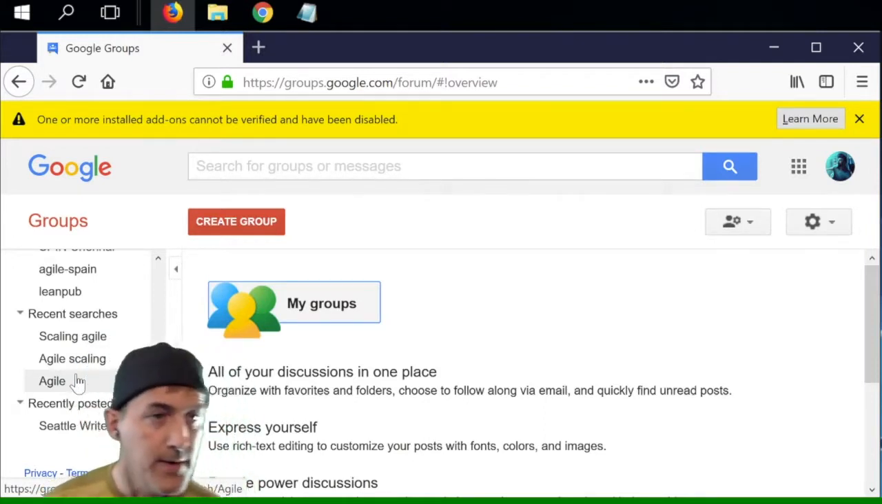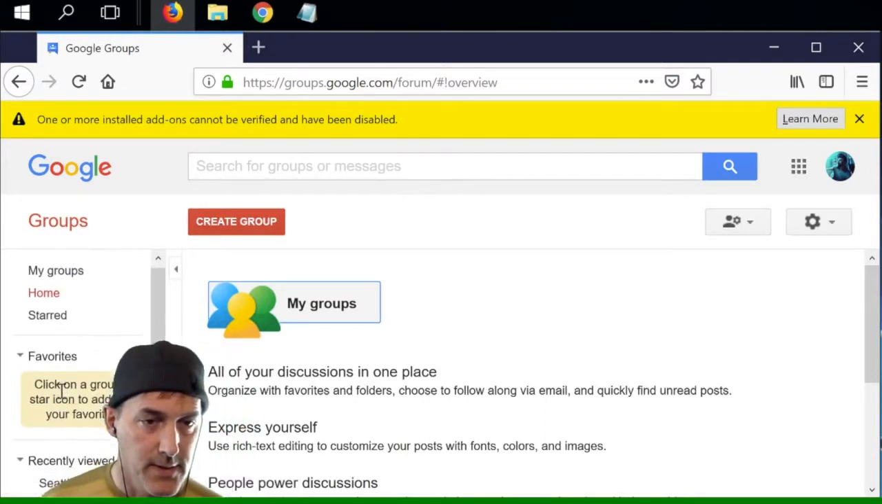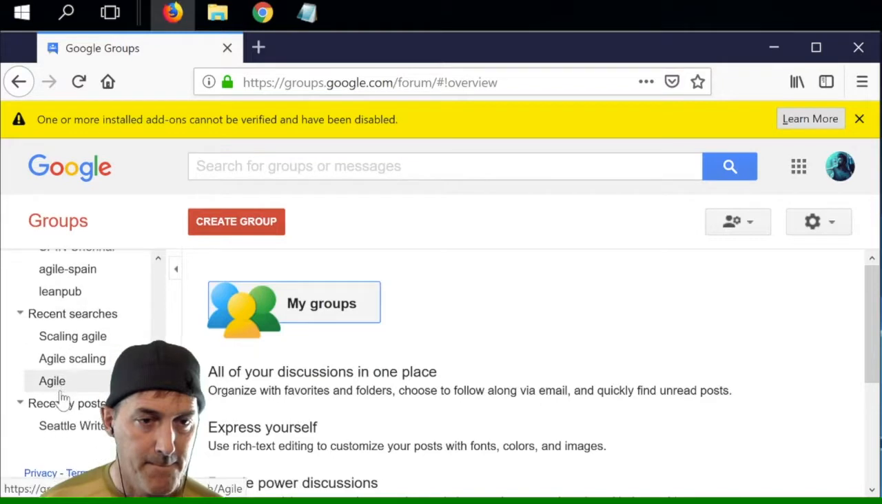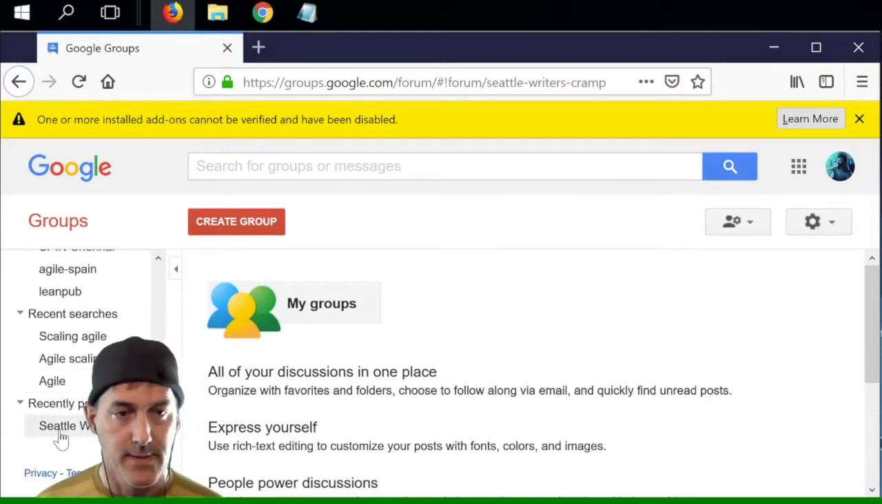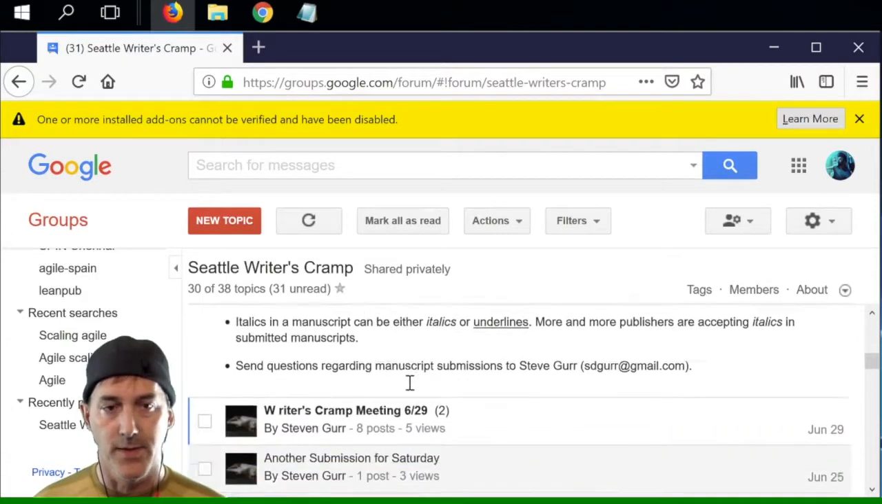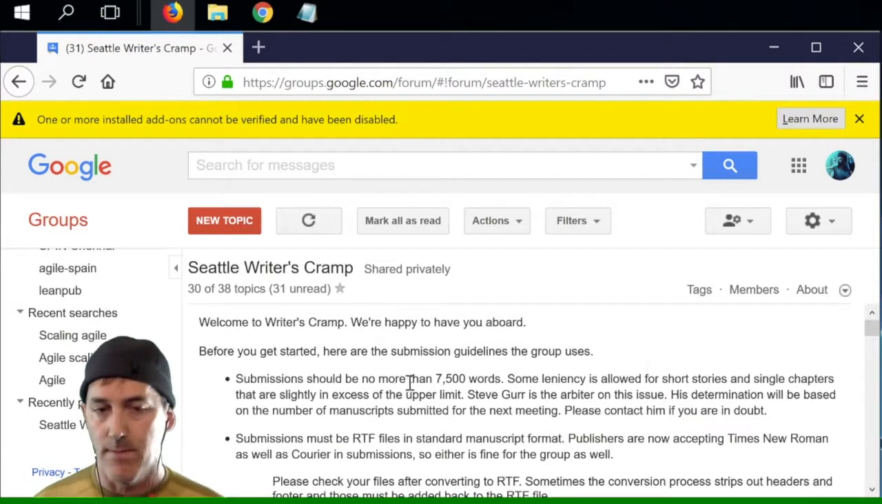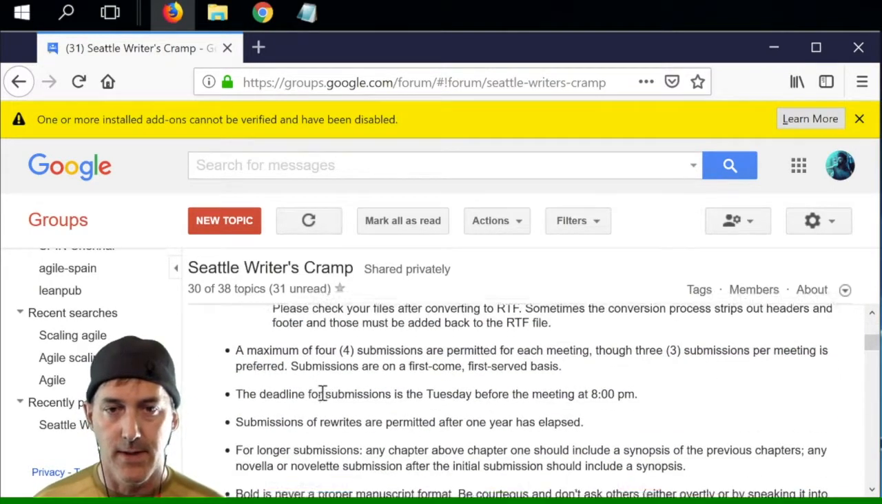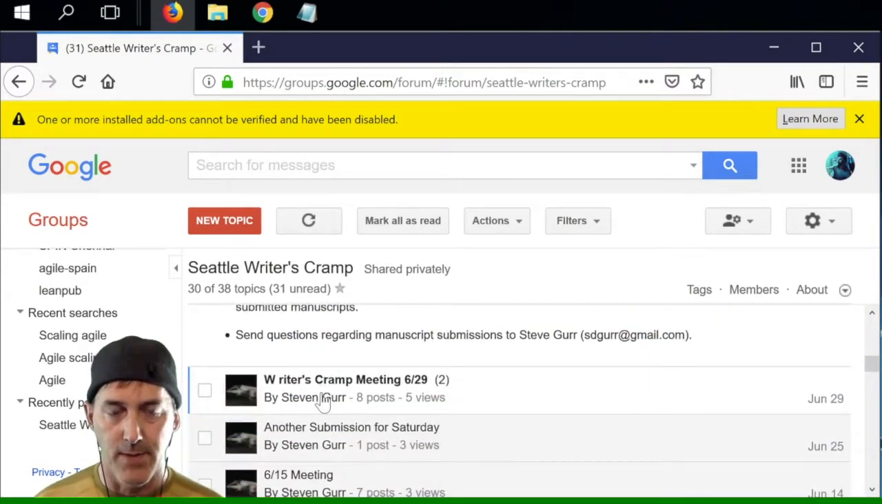So I'm selecting my group. There it is. Cool. So this welcome page is a good place to embed a link in there. Of course, you could send it to your compatriots over email as well.